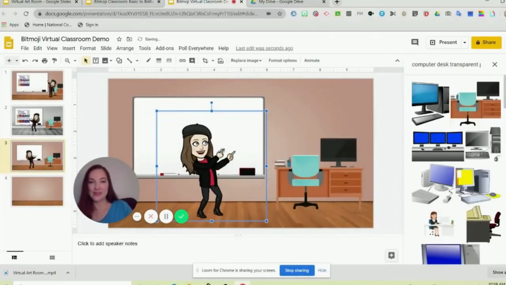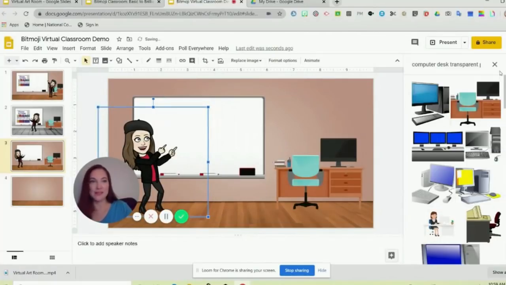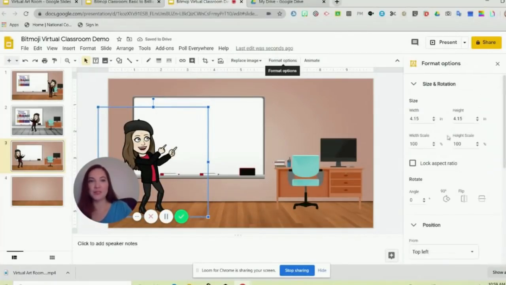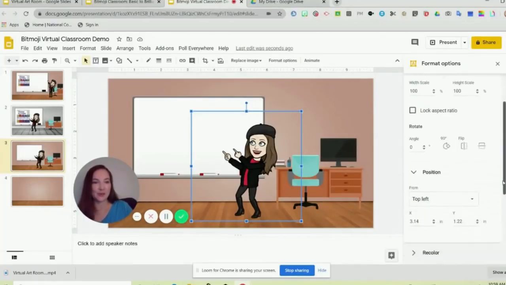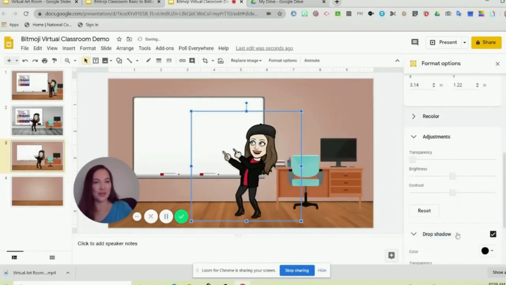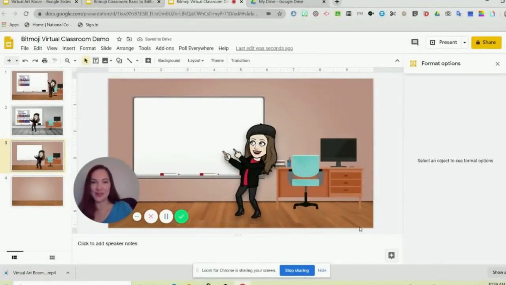Now, I can resize my character. I can move it about and put it in the position that I want. I can also go to format options, and over here, if I wanted to flip my character to point in the opposite direction, I can do that as well. So there are other ways that you can kind of adjust that. I can also add a shadow. If I go down, a drop shadow, which sometimes is a neat effect for your character. You can kind of see there's a little bit of a shadow. And add a little bit of a blur so it doesn't have a harsh line. Gives it a little bit of depth into your picture.